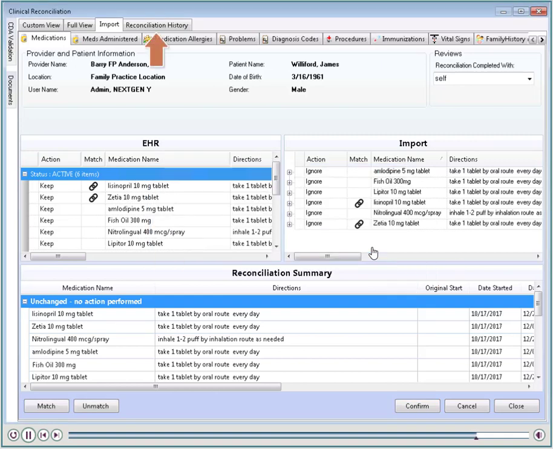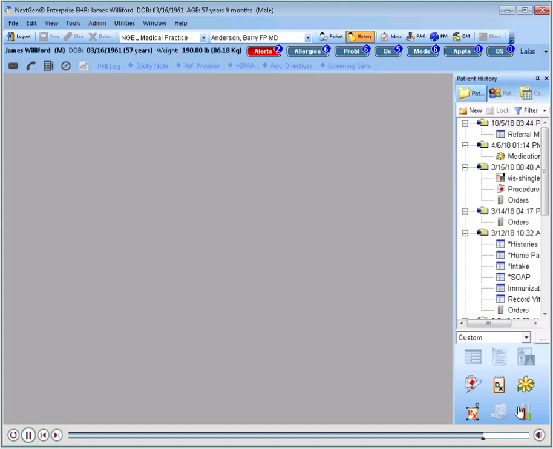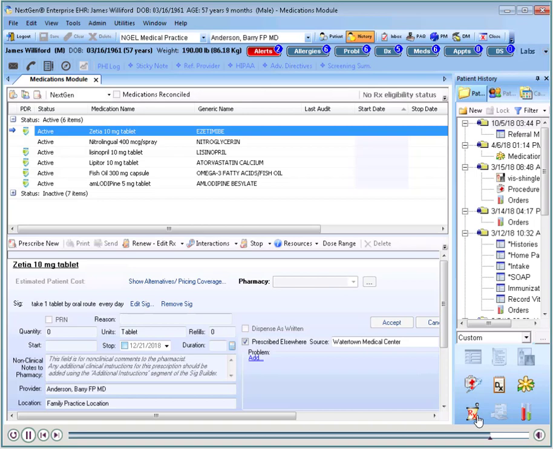To view the changes, you'd click the Reconciliation History tab. Click Close. Let's go to the Medications module to review the changes. Click the Medication button. The changes that were made in Clinical Reconciliation display.